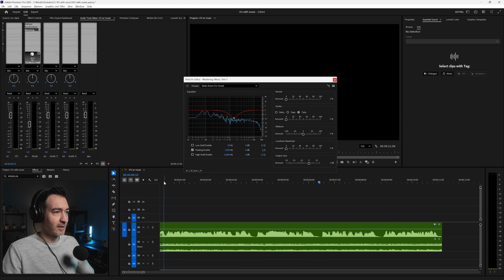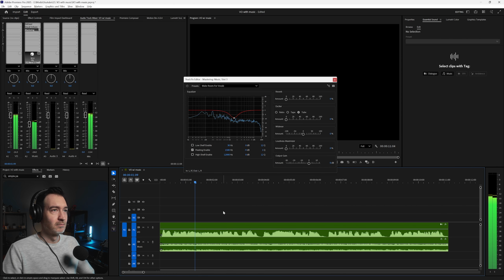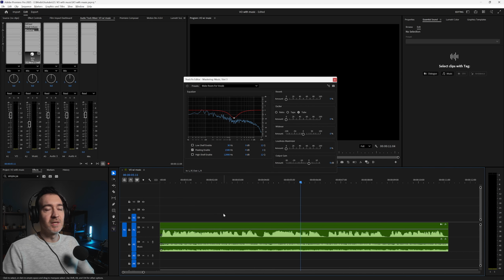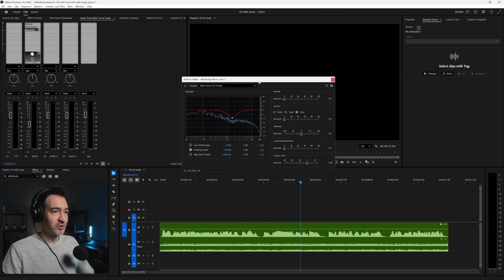So let's play it again. And the only reason, see, we get more of the song without actually losing the clarity of the voice. This is how you use the mastering plugin.